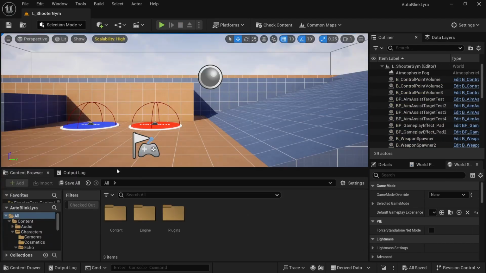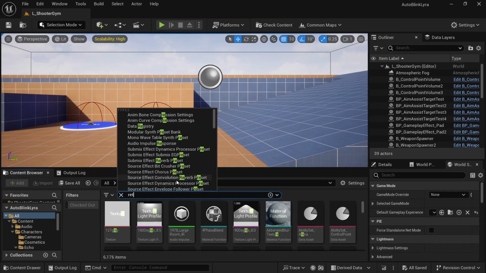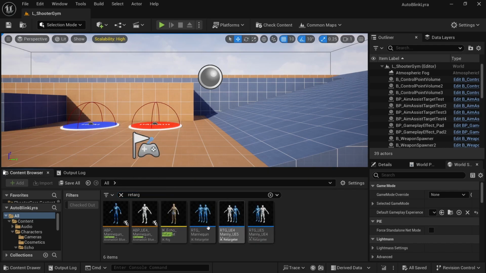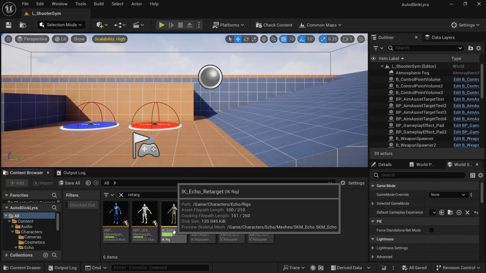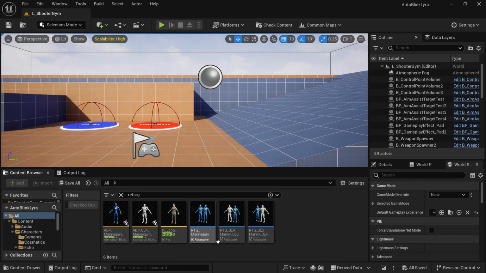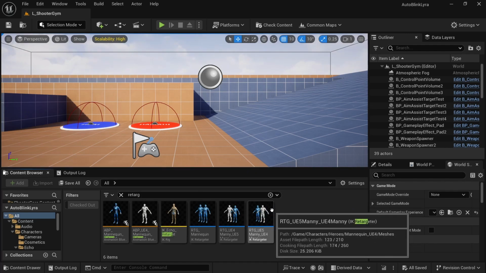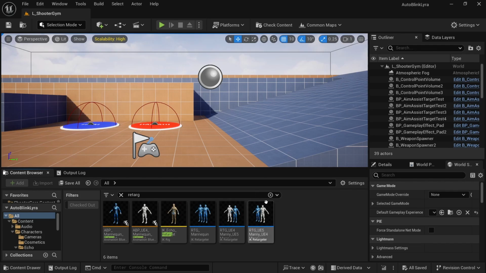Because Echo doesn't have the same skeleton as Manny or Quin, we will need to first make a retargeter. So if I search for retargeter, you can see that there is an IK retargeter for Echo. Which is just an IK rig. And then you can see that there are some for the UE4 to the UE5 Manny, and there and back again. The only one we'll need to make is one from Manny to Echo, so that we can reuse all of the animations that are created for Manny and Quin.